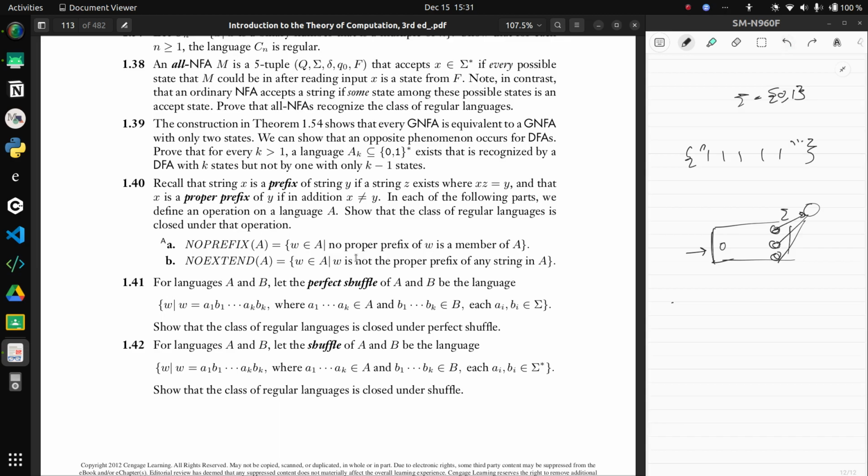Then you have no extend of A, which is all W in A such that W is not the proper prefix of any string in A. So wait a second, if it's a proper prefix of any string in A, that's to say that, oh wait a second, okay, wait. It's all W in A such that W is not a proper prefix. So firstly, W is in A, that's one of the conditions, and also it's not a proper prefix of any string in A.